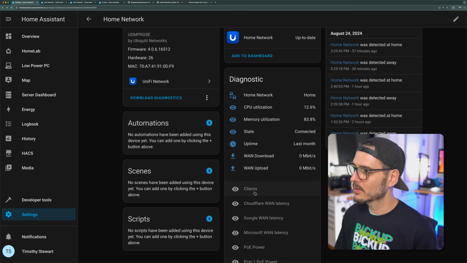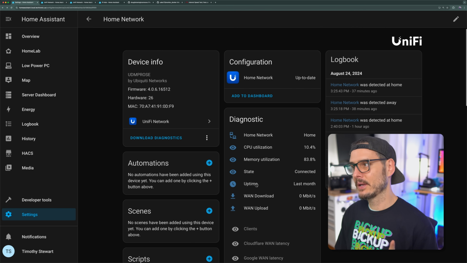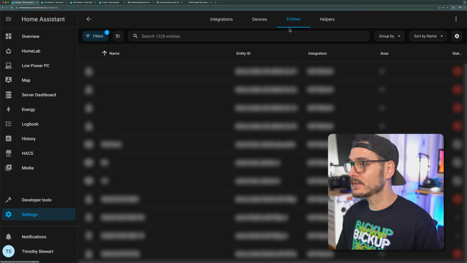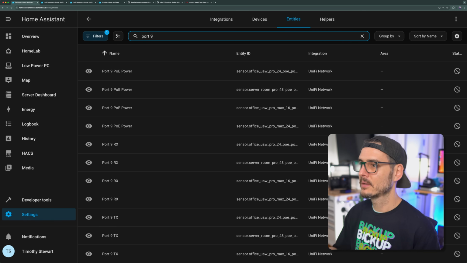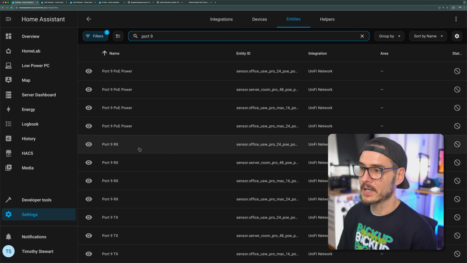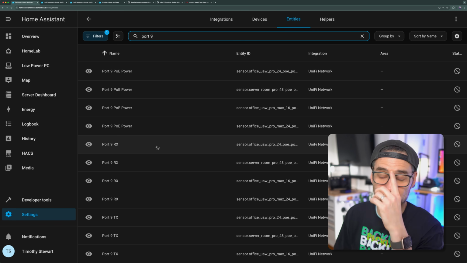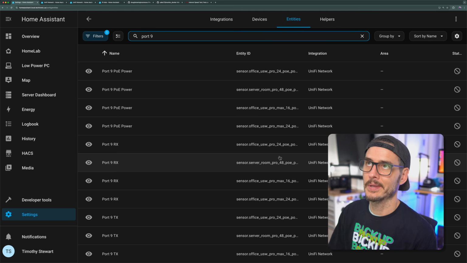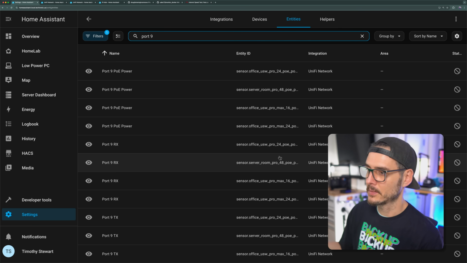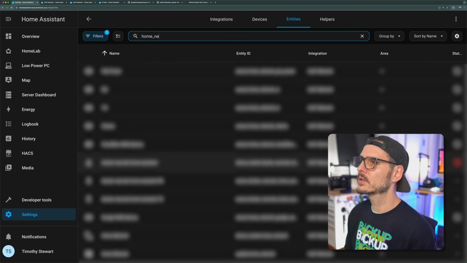Once I found that it was named port 9, TX and RX, I couldn't rename it here. What I had to do is find the actual entity itself, and it was called port 9. Now, you might have multiple port 9s, because you have multiple switches, but you can see here that this is mapped to server room Pro 48 PoE. So that's my 48 Pro PoE switch, so that's not it. What I had to do was, I think I looked for home_network.